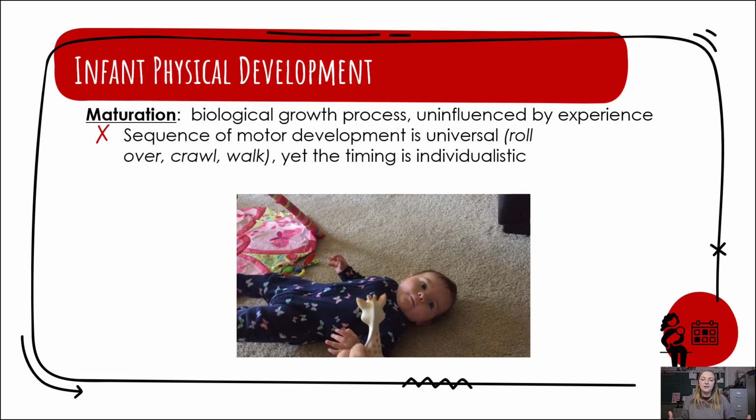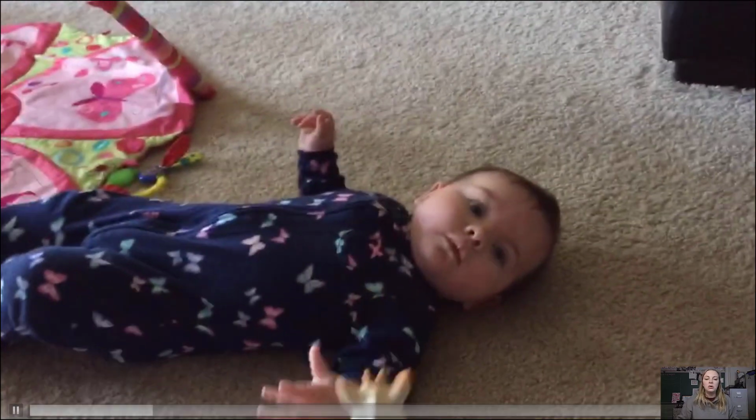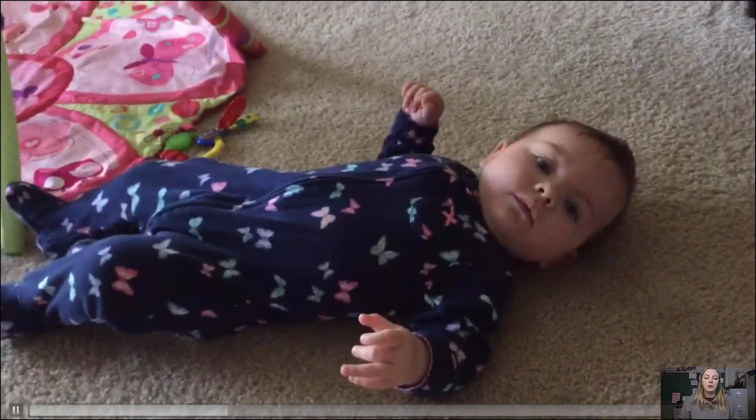This process of physical development is what we call maturation. This is the biological growth process, uninfluenced by experience. So it's our sequence of motor development, and this is really universal. Babies will go through the following stages in order, but that timing, again, is individualistic: rolling over, crawling, walking, sitting unassisted. Some of the things you should know: rolling over. Babies will roll over around the age of 3 months. And here's a short video to show you that rolling over process.